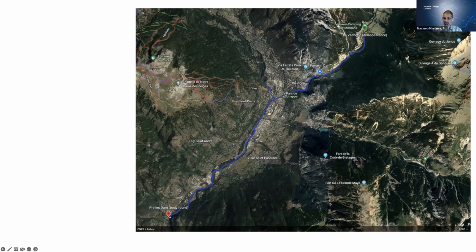Just to give you a bit of the context, this is a map. This is Briançon, a touristic town, usually visited in winter for skiing and in summer for trekking. This is where the body disappeared. The victim was last seen at Lavachette, a camping site here. And this is where the body was found, roughly 2 days later.